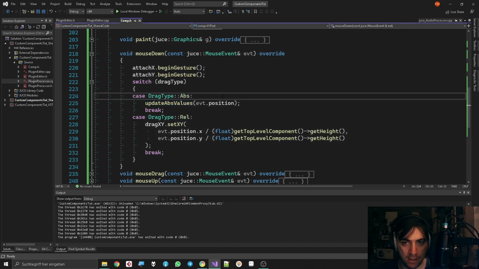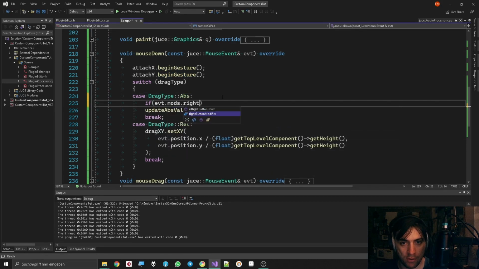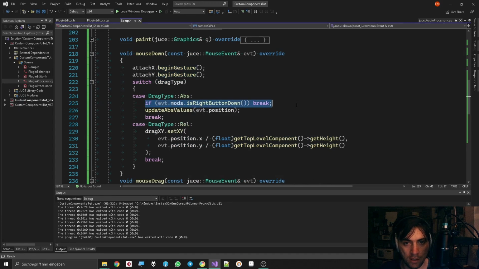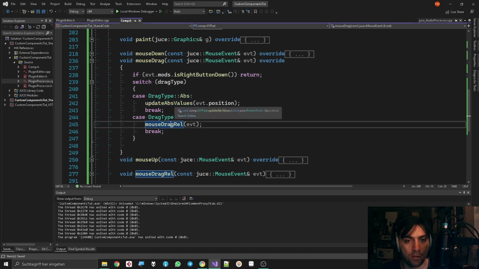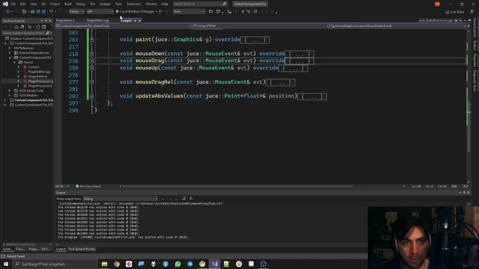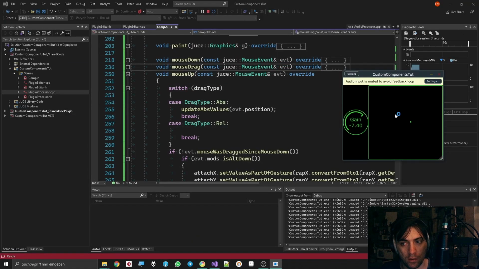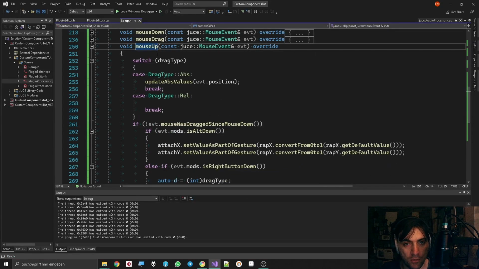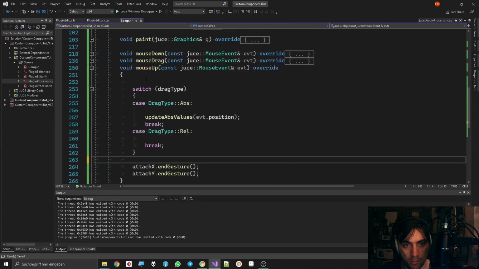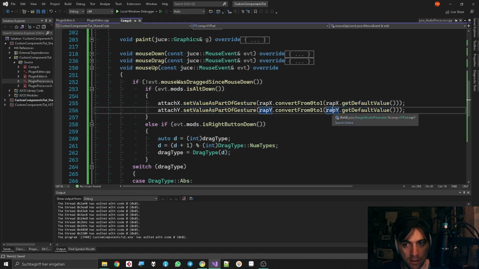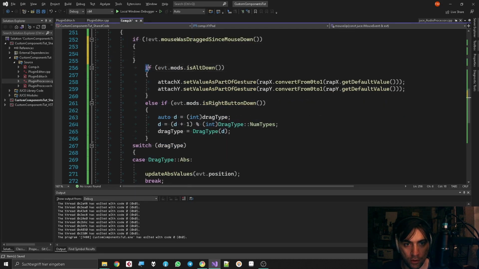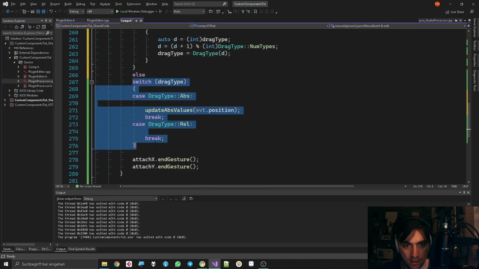If we're in absolute mode and if event mods right modifier down, we want to break without updating the value, actually regardless of the type, because we don't really need to carry on the drags if the plan is to remove the current type anyway. This still moves, but probably because of the mouse up value. I will take all this, put it here. So if there was no drag, if there was an attempt to make default, then make default, else right button down. Only if none of this is the case, switch case.